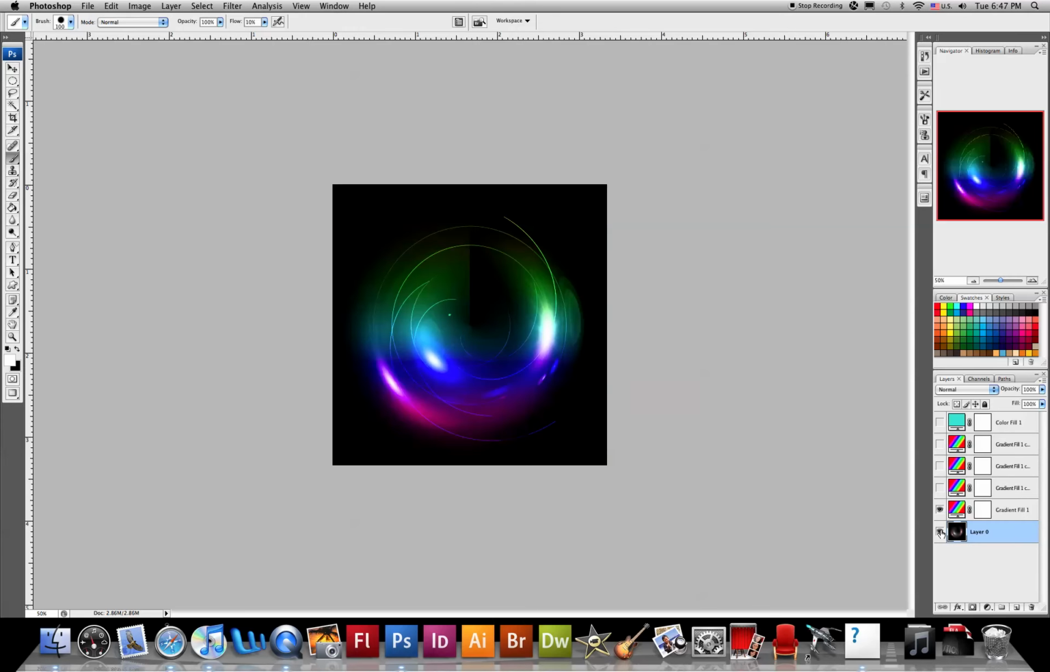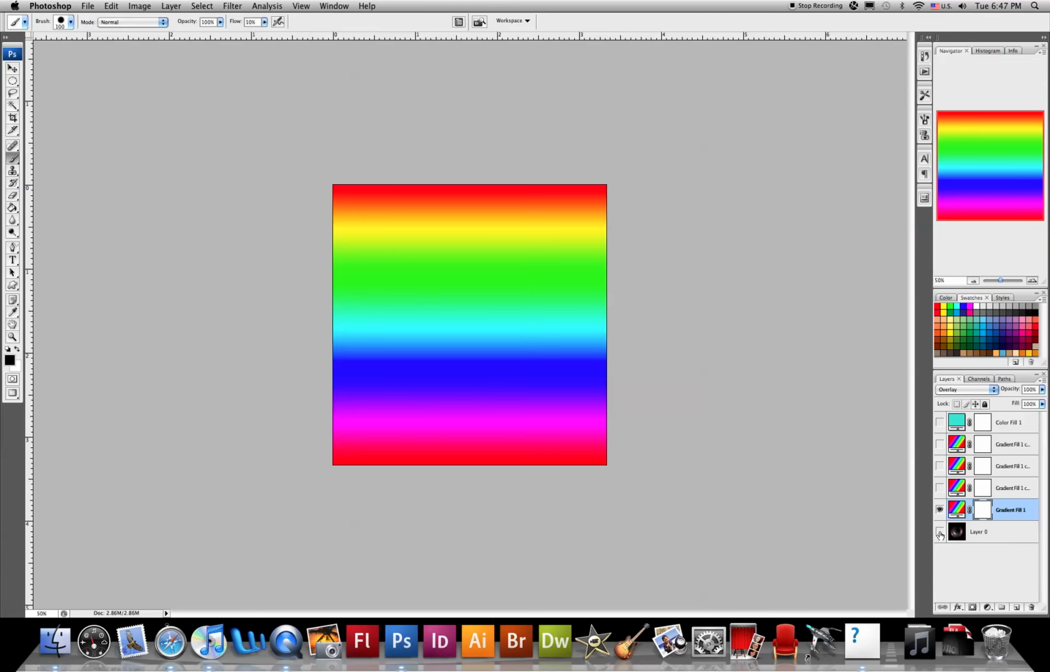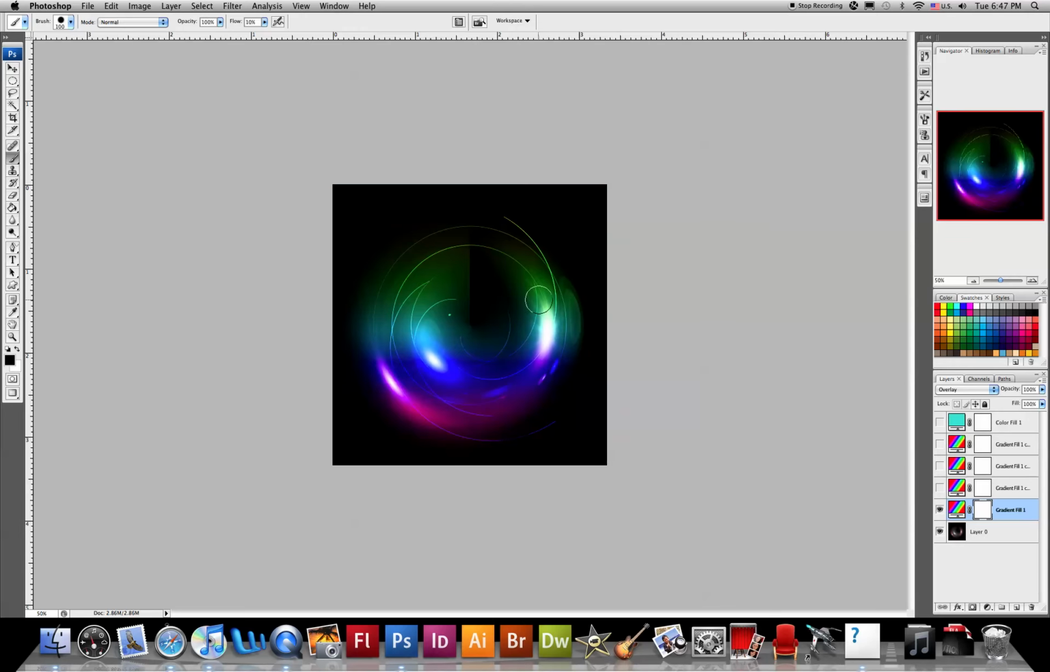So what I have these set for, right now this first group, gradient fill 1, is in overlay, which means that the color of this gradient will affect this layer below by changing the color of anything that's not black in this layer. So as you can see, I get a cool little lighting effect by this overlay. I'll go to the next layer above that, and this one is soft light.